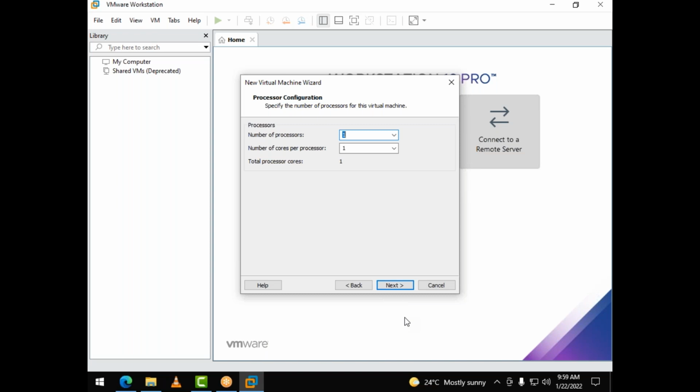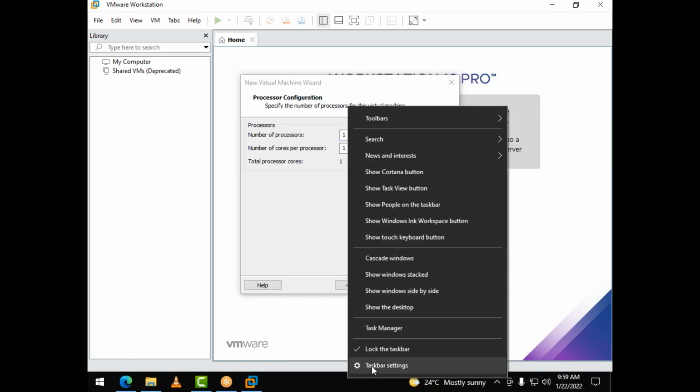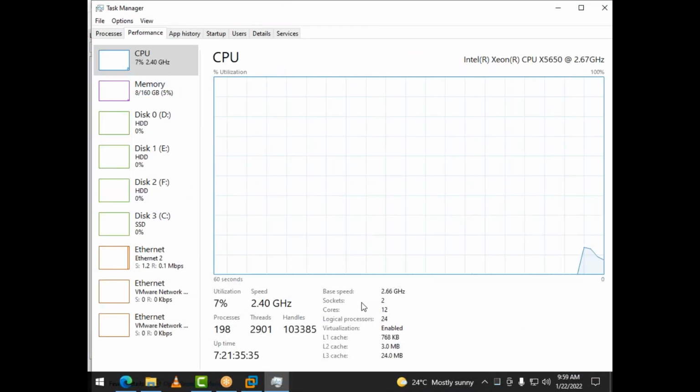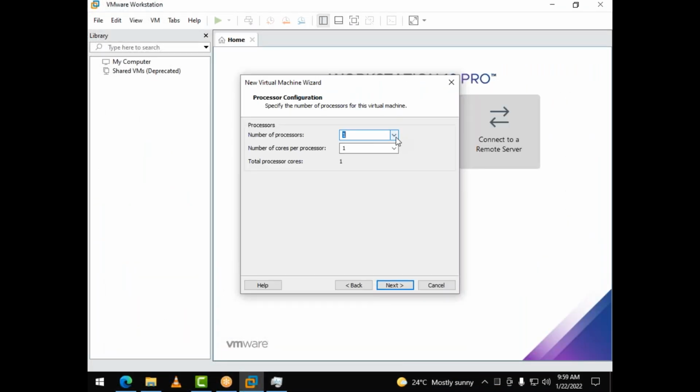Click next. Number of processors. Here you put the mouse on the taskbar, right click and click Task Manager, and click the Performance tab. For number of sockets, my system supports 2 sockets. 2 sockets means my system supports 2 processors. So if your system supports 2 processors, you can provide 2 also, no problem.